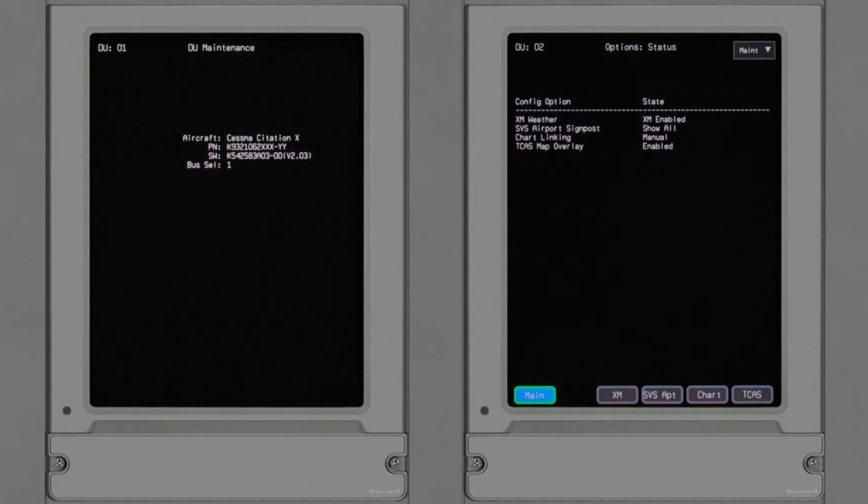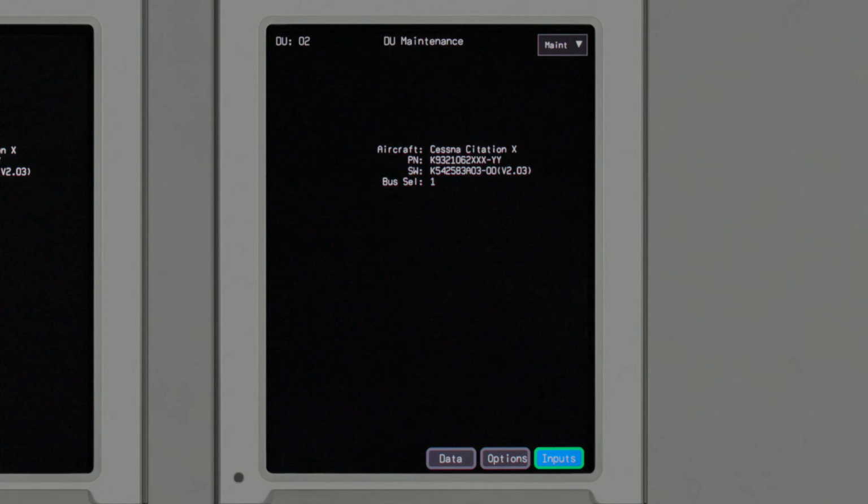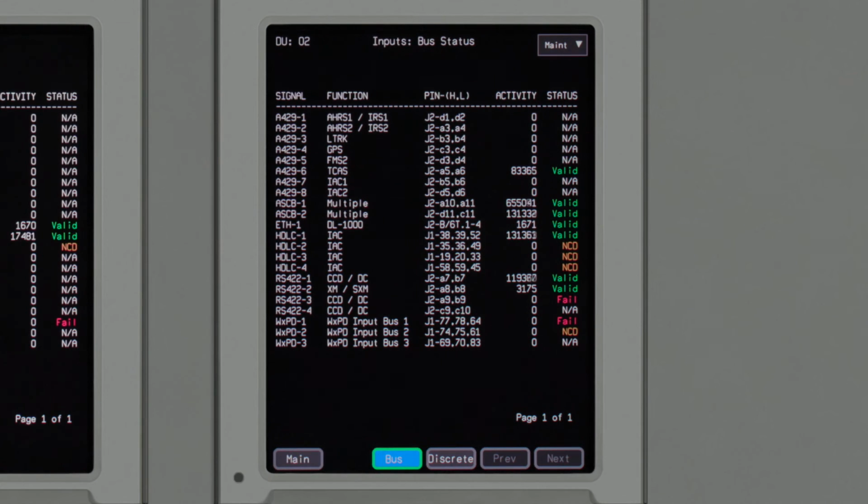From the Options Status page, you can enable or disable Primus Elite features such as XM Weather. The Bus Status page displays DU bus and DU discrete status information.